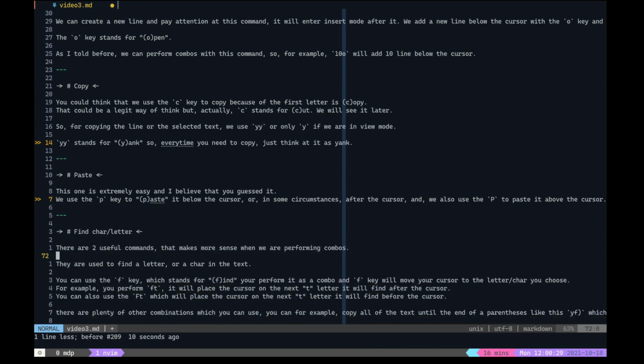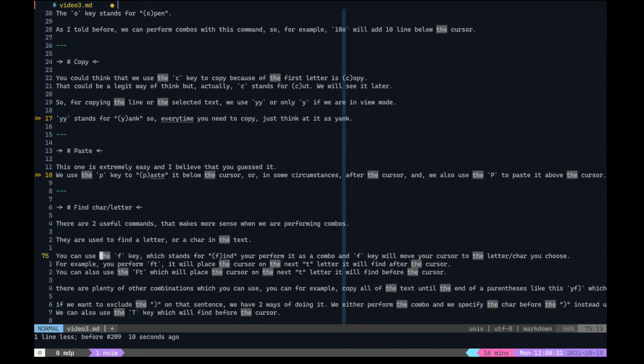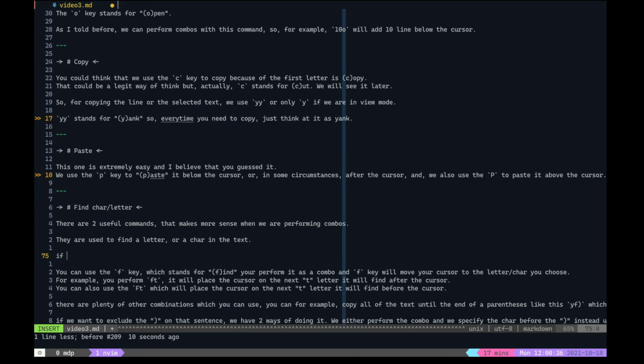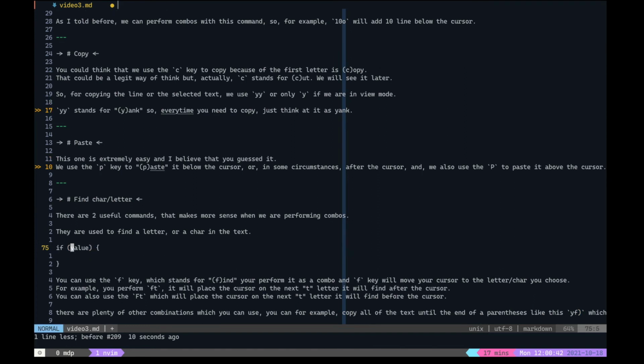Okay. So the F key and the T key. So I will put here a sentence like this, if value. Okay, now let's see what happens. If we press F and we press the end bracket, you see it went directly to the end of the bracket. Let's do it again.